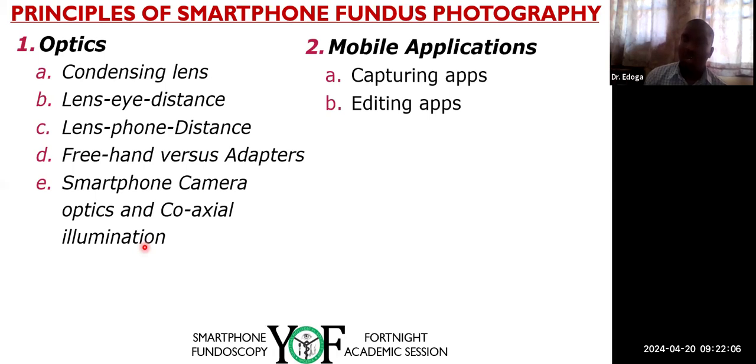And two, you are going to be battling with focus, which in most cases you need to be tapping the screen to be able to get a focus. And three, you are going to be battling with exposure. For instance, if you want to image the optic disc and you have high exposure numbers, the optic disc will be overexposed and you will not see details.